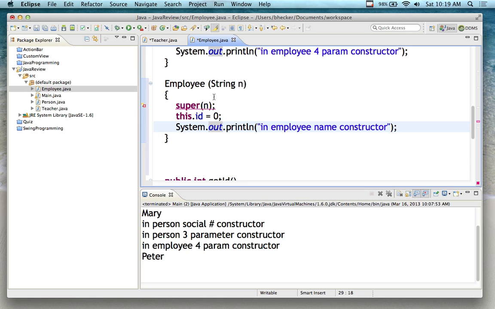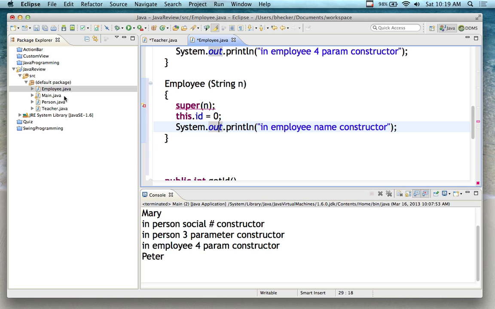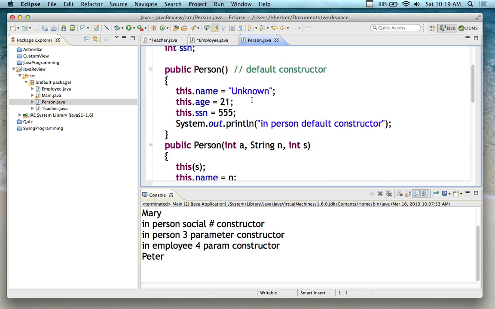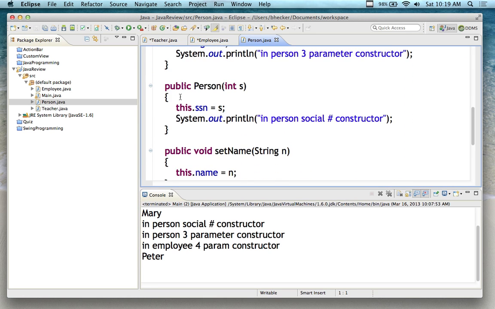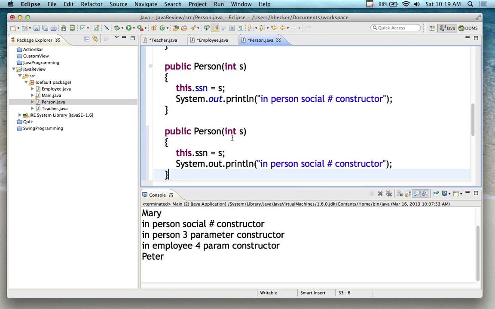Now I'm going to fix this error by going back and creating one that just takes in the name in Person. So I'm going to go back to Person, and now I need a constructor that just takes the name. So this one is very similar, but this one just takes the age, looks like, you know, integer, S, social security number. So now I'm going to create this one here that creates the name. And I'm going to put in here String n.